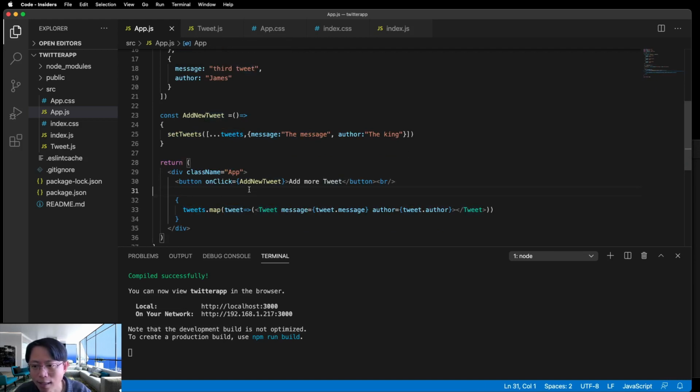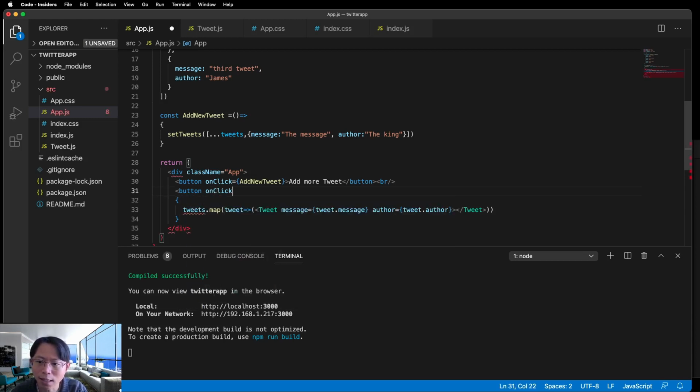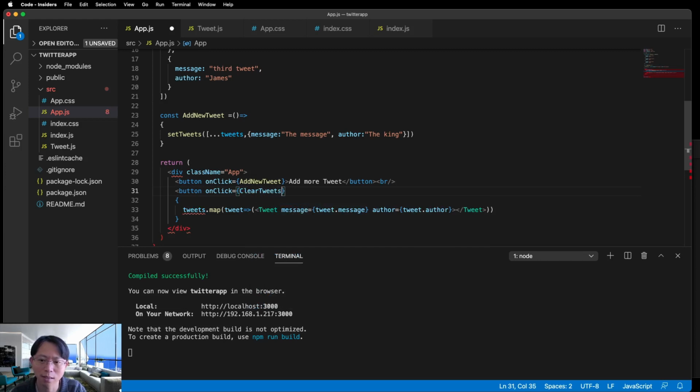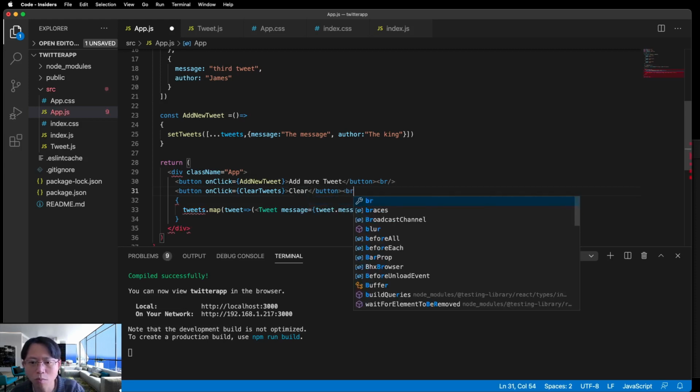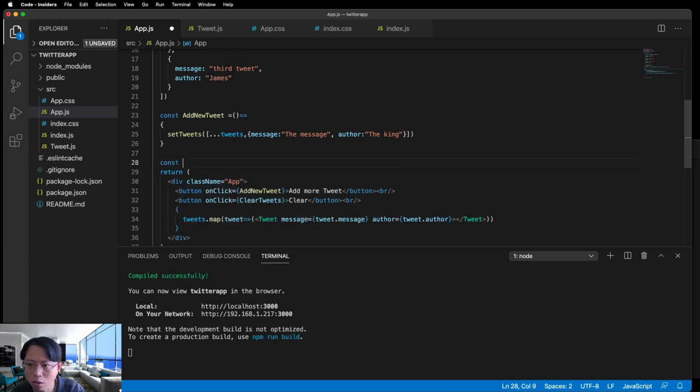So it goes like this. Let's add a button, shall we? Let's do that. Button onClick, but this button is going to be something like clear tweets. How about that? Right? And then say clear. Very simple. And then let's do a BR like that. Okay, we don't have this function defined. Let's define it and see what happens.